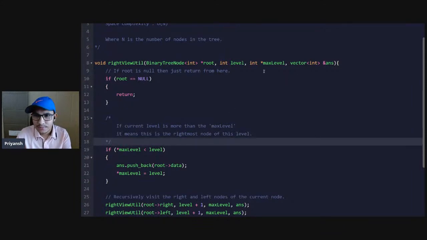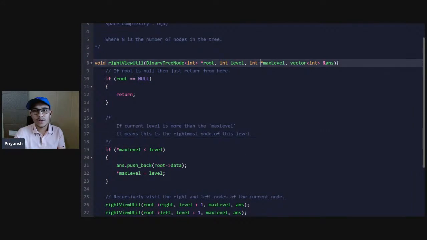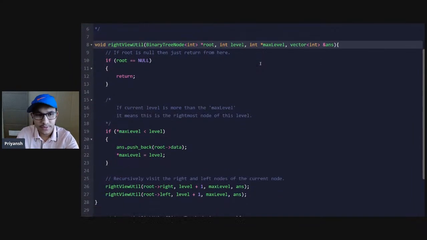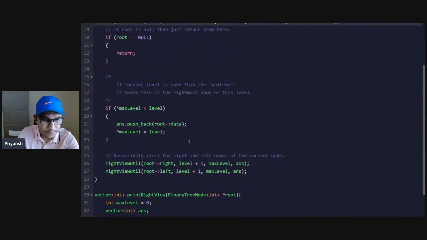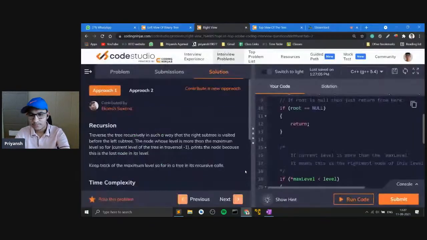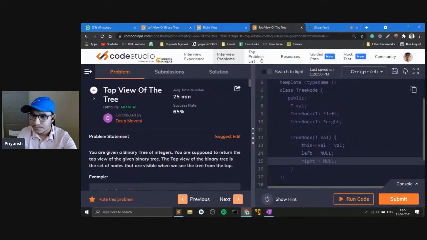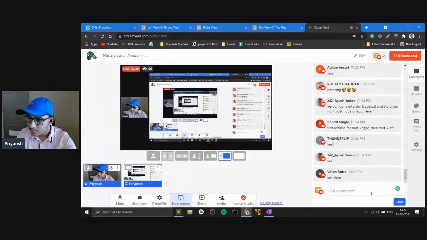And now the thing is that, initially what we were doing was we were considering it like a variable that is passed by reference. But here what they've done is they've just passed a pointer to this variable. So it is exactly same. Okay, there is nothing different here. You can do it the exact same way as we had done it initially for the left view of the tree, right? So I think this should be clear. There is not much to explain after I've explained the left view of a tree.